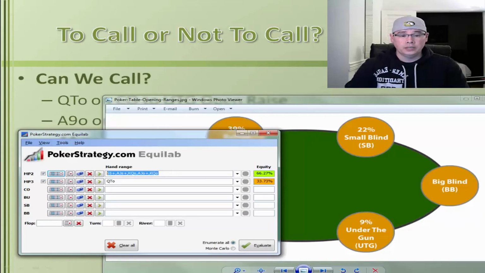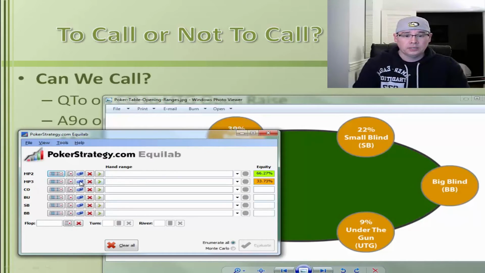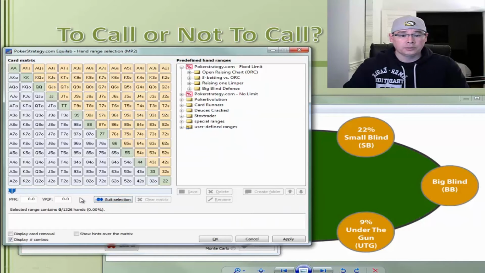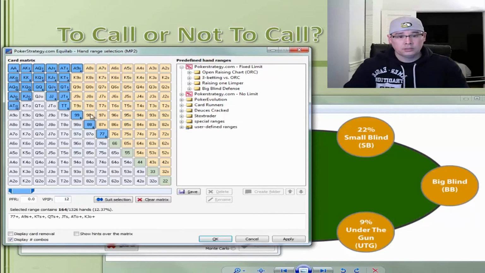So let me delete that. Let's put a 12% range in. And for 12%, let me put all the pocket pairs in. I'm going to take some of the other random cards out of here, because I know that people like to play pocket pairs. And there we go, we are still a little too high. So that's around 12.5%. And there you go, that's close enough.